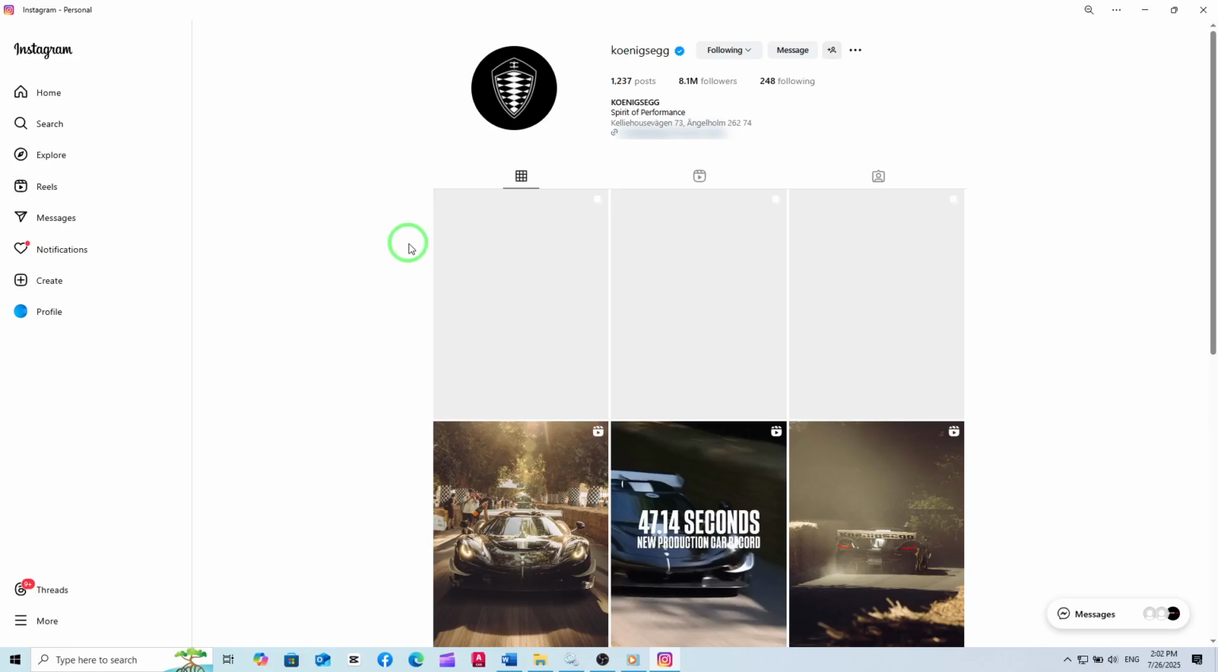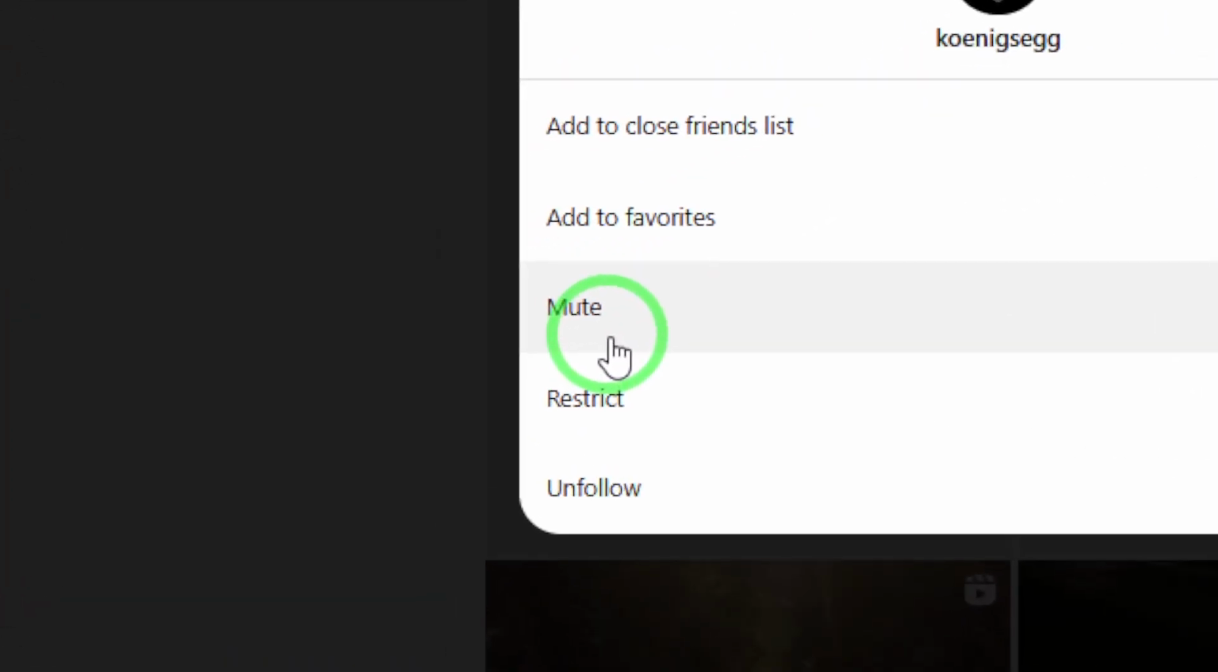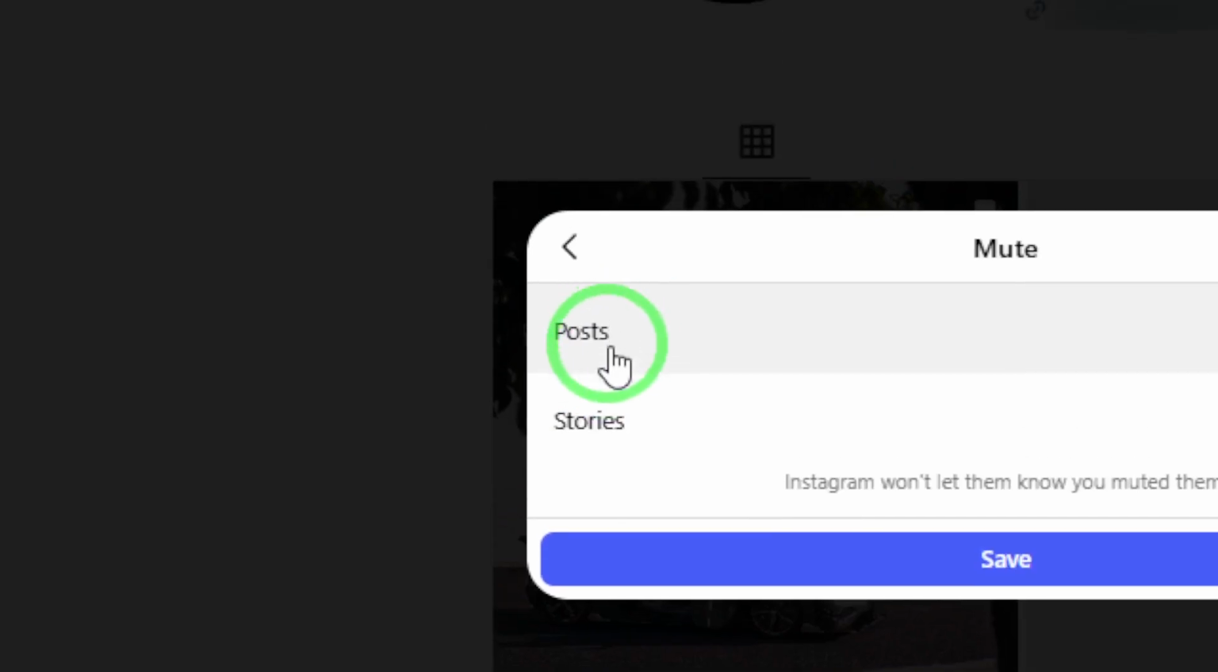Now that you're on their page, look for the following button. You'll find it near the top, right below their bio and username. Give it a click. A small menu will pop up. In this menu, you'll see the option to mute. Click on mute and you'll be presented with different things you can mute, including the account's posts.